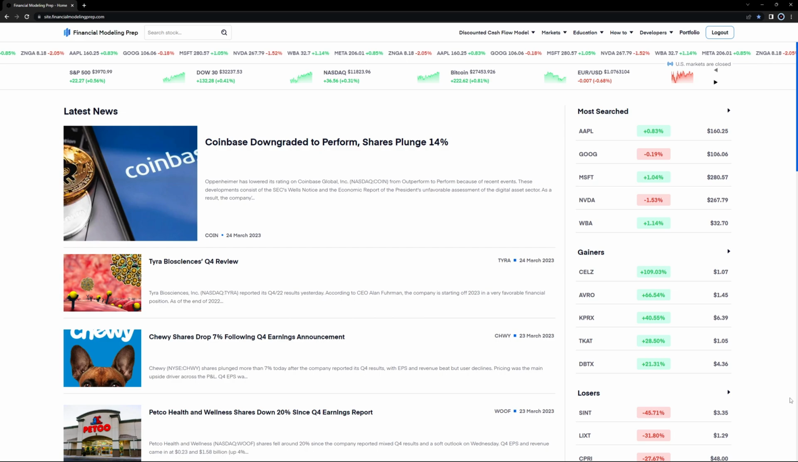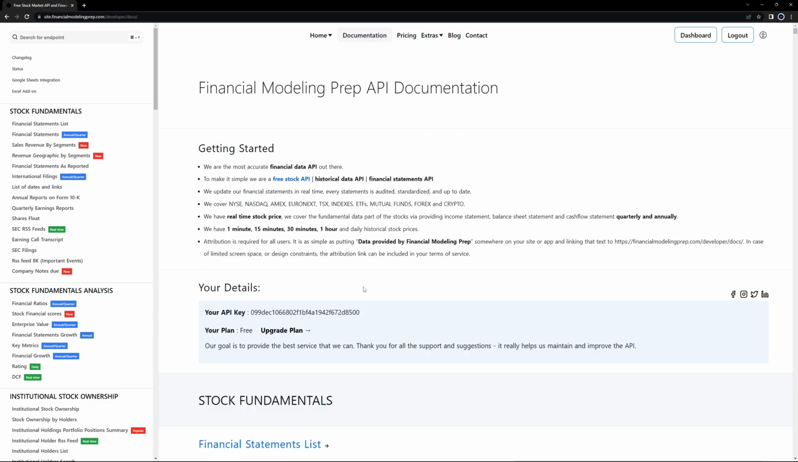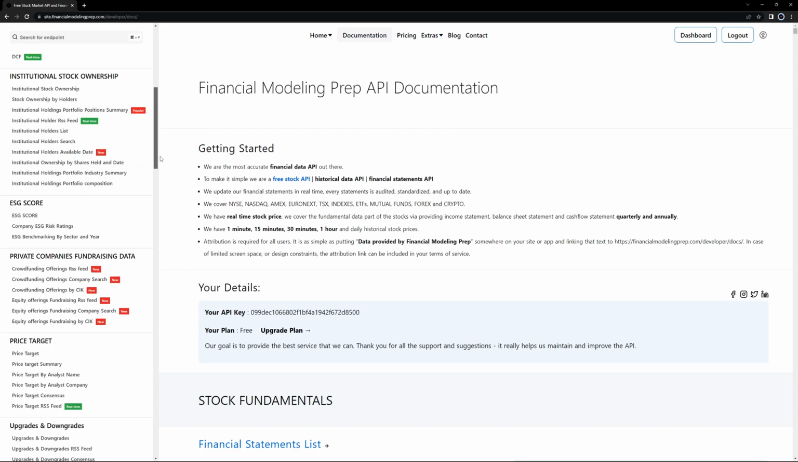So first, what you've got to do is just create an account on their website. And once you've done that, you can just head over to their developer tab and click on API docs. And you'll find your API key over here. Once you've done that, you have access to all of these endpoints you see on the left.